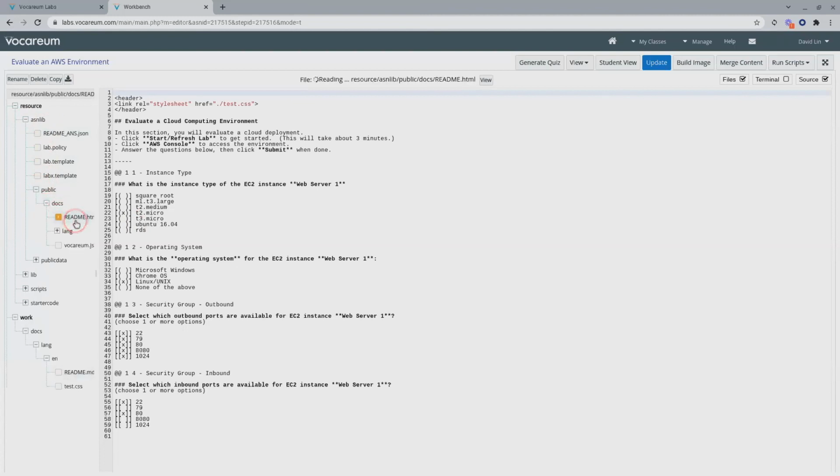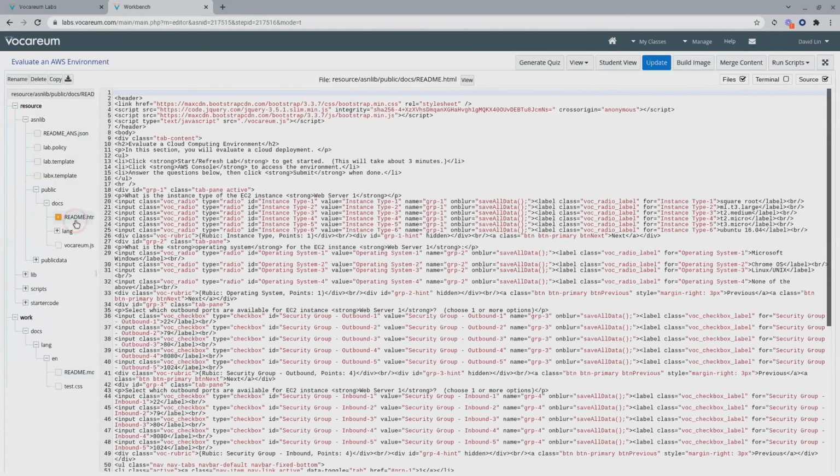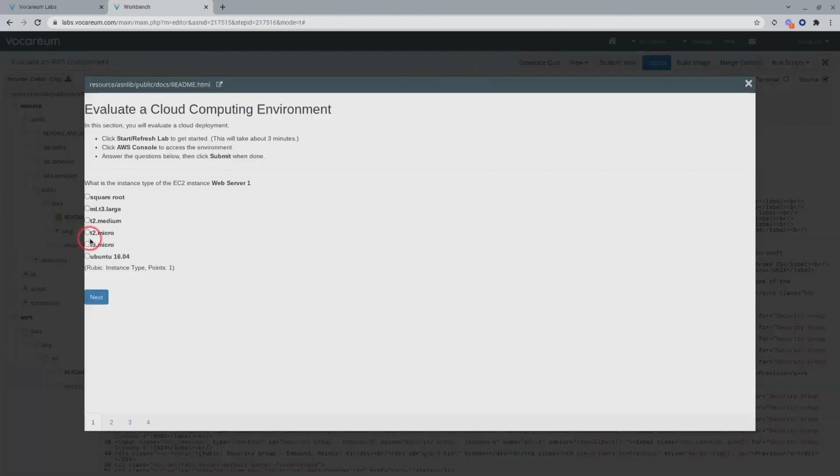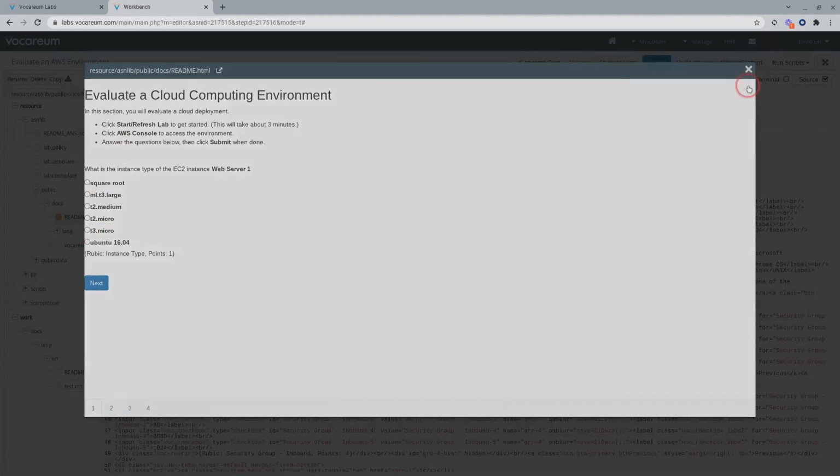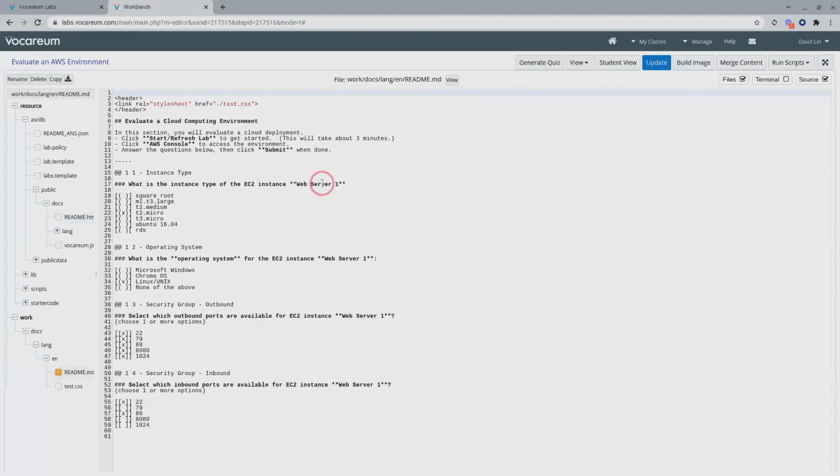Okay, and so when we take a look at this, this is the generated student work, right? And when we take a look at it, you'll see that the radio boxes are rendered, the answers are not shown, but when we do a submission, we'll actually do a comparison with the golden answers that are specified in this markdown file.